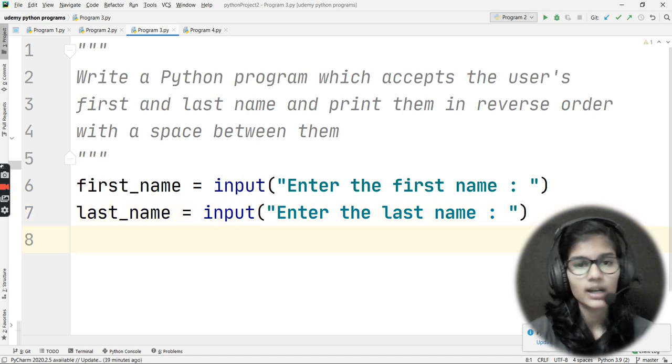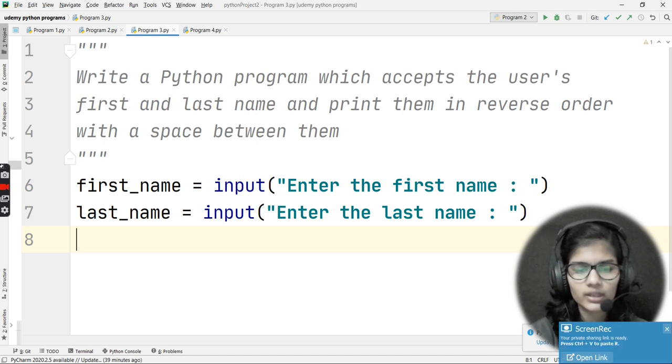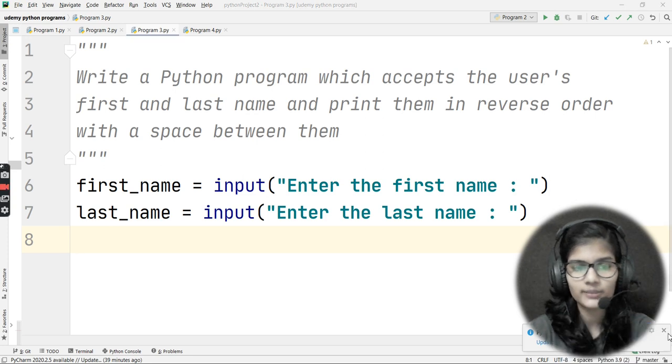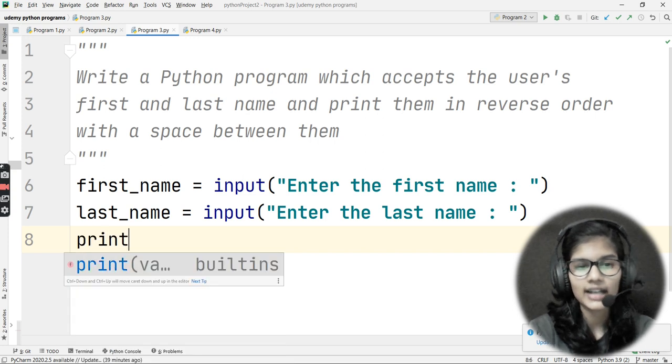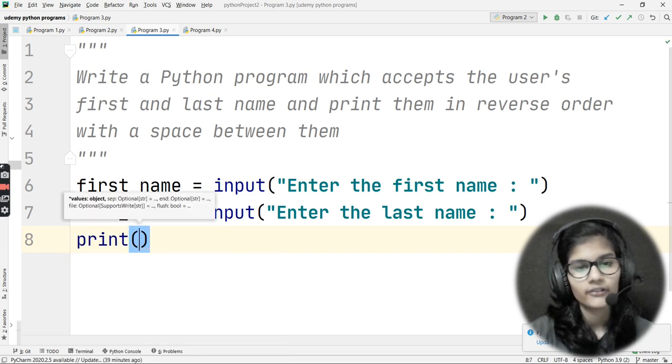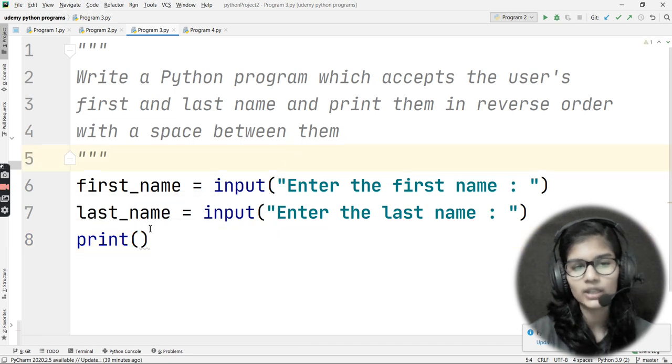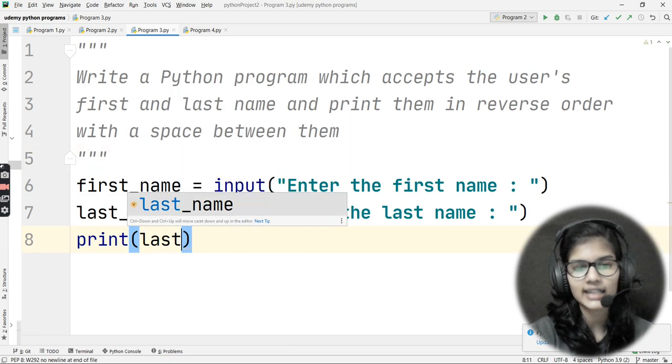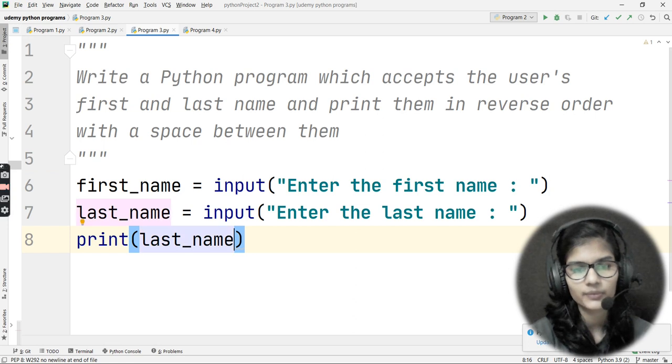Right, now how do I need to print them? I need to print them in the reverse order, right? I need to print them so that first of all Gupta comes and then Shambhavi comes. My real name is Shambhavi Gupta, so I just need to reverse that. So what is the simple trick that I can apply here? I could simply write a print statement here. First of all, what value do I want to print? I want to print the last name, right? I would write last name in the starting. Then I want to get a space.